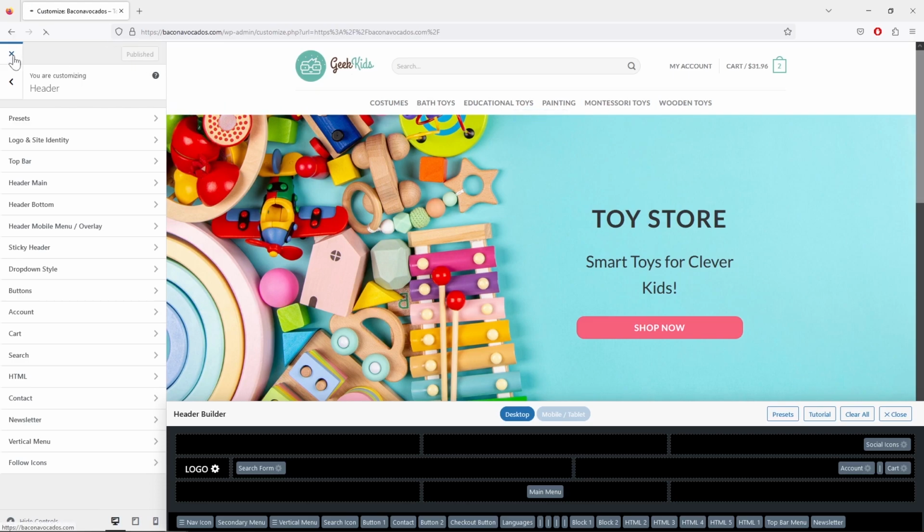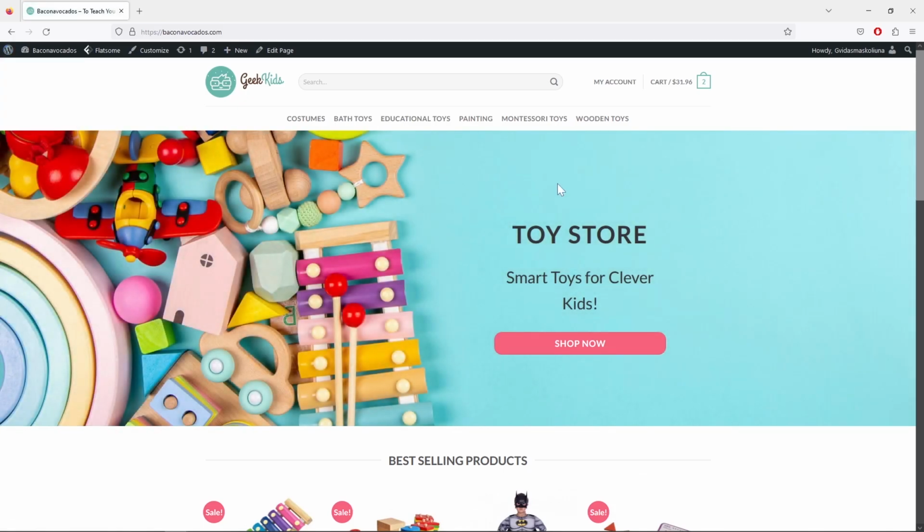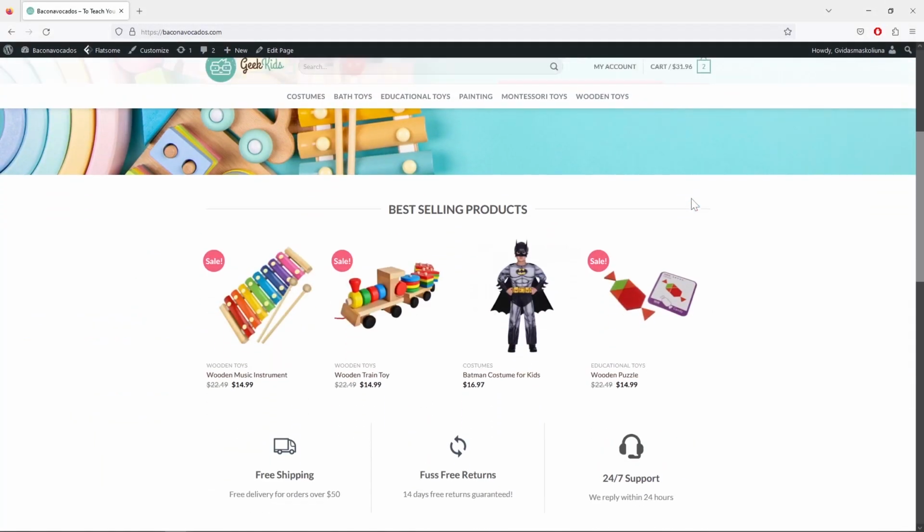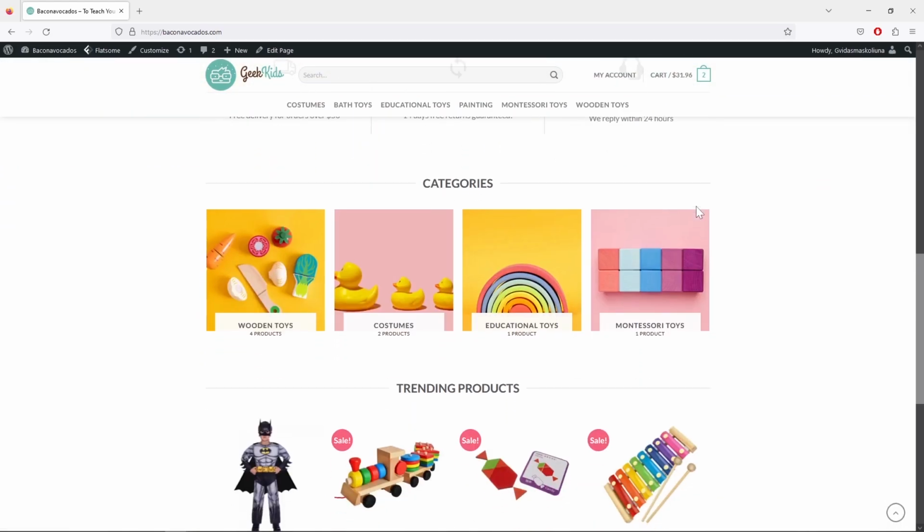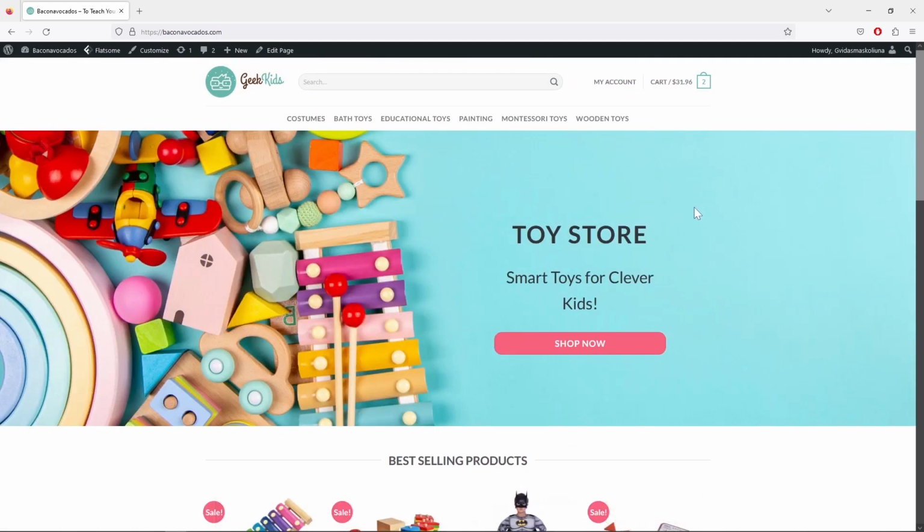And now we can close the sidebar. And as you can see, this is how our header looks. It's a fully functioning header, and as you can see, it's a sticky header as well, and it works just well. It looks much better, and of course it looks much better than we had our header with Astra theme. Okay, so that's all for this lesson.